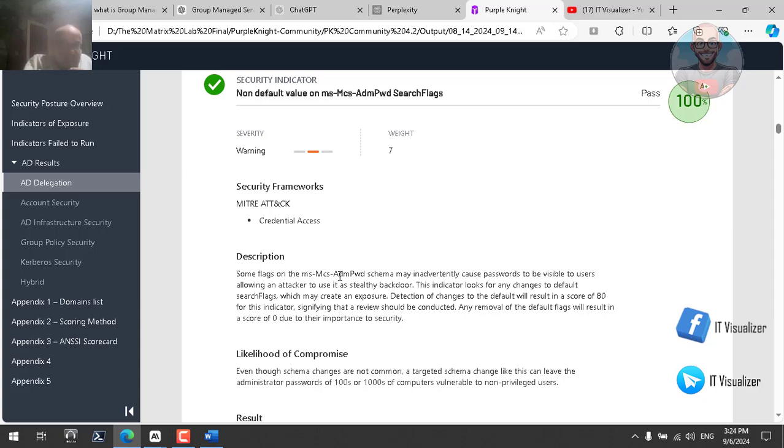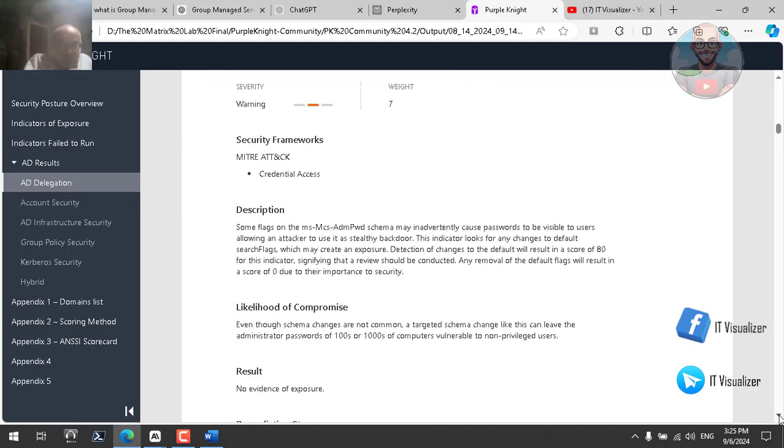Some flags on the ms-Mcs-AdmPwd schema attribute may inadvertently cause passwords to be visible to users, allowing an attacker to use it as a stealthy backdoor. The indicator looks for any changes to the default search flag, which may create an exposure. Detection of changes to the default will result in a score of 80 for this indicator, signifying that a review should be conducted. Any removal of the default flag will result in a score of 0 due to its importance to security. Likelihood of compromise.